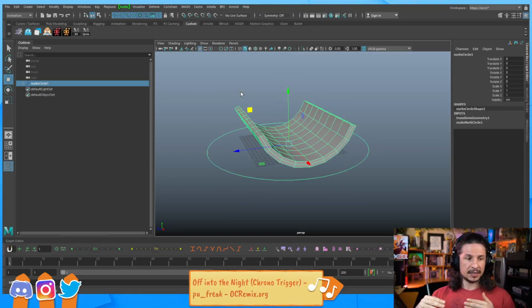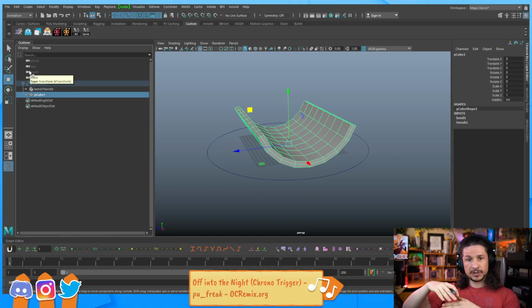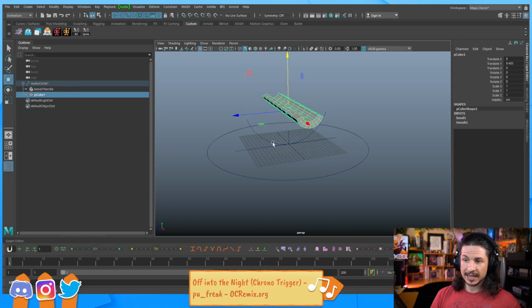Essentially what's happening, and why it's moving in weird ways, is it's trying to keep the relationship between the bend handle and the actual geometry. And when one of those gets offset from the other, it's trying to calculate, it's trying to create this bend shape.